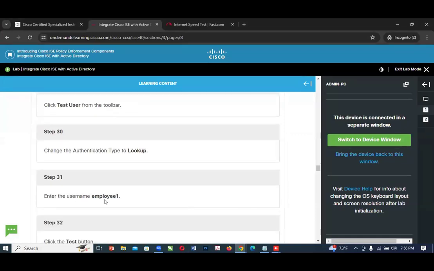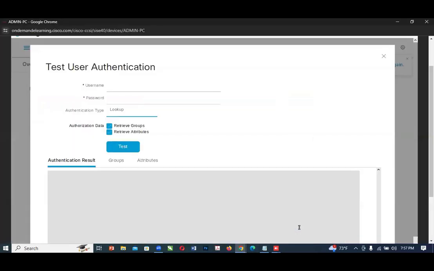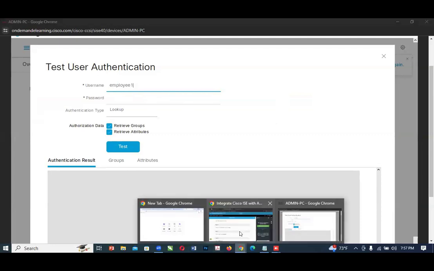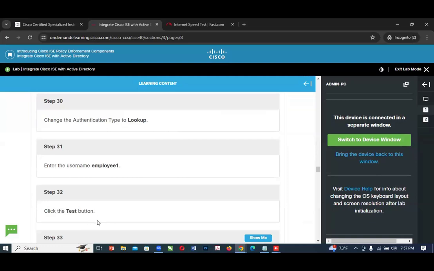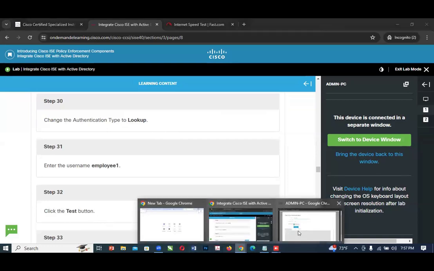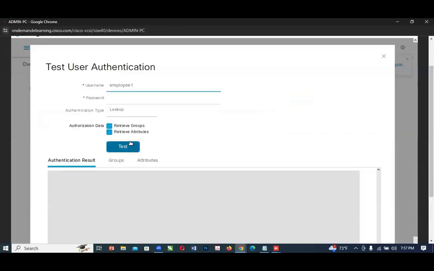Then enter the username employee1. The other one we did was employee2. No, we just imported the attributes of employee2. Right. Click the test button. Okay, this one doesn't need a password.